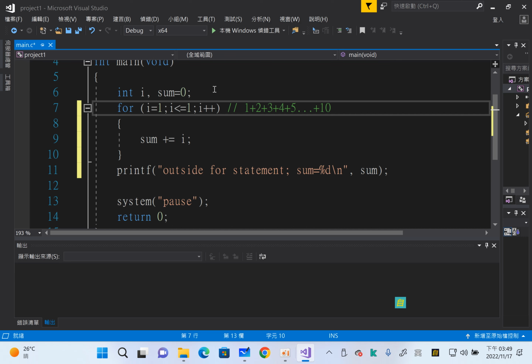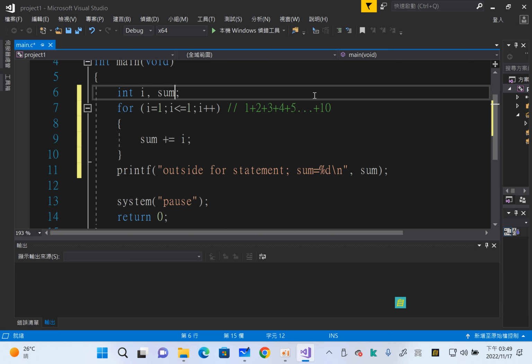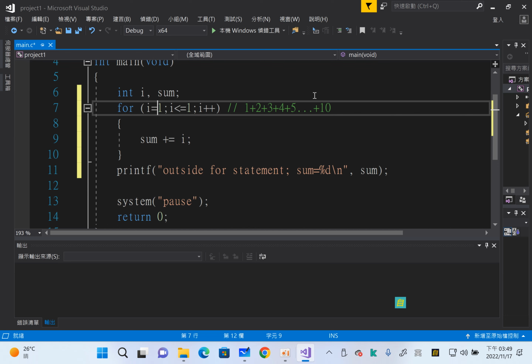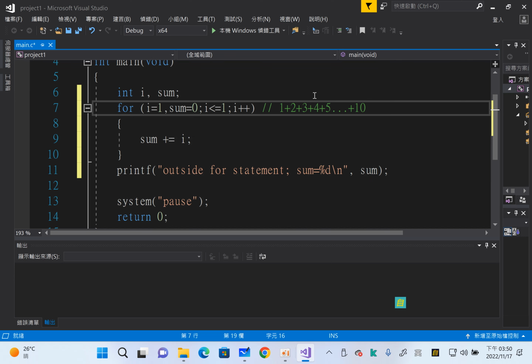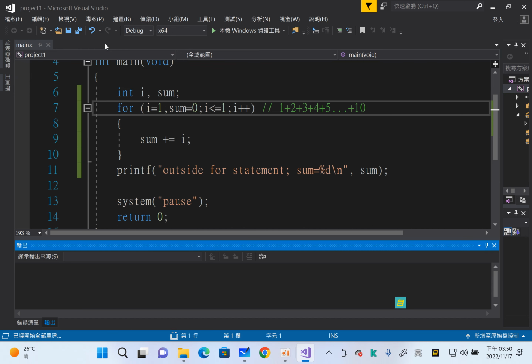So instead of initializing sum to 0 elsewhere, we can do it here. We use a comma and sum equal to 0. Doing this, we have exactly the same result.